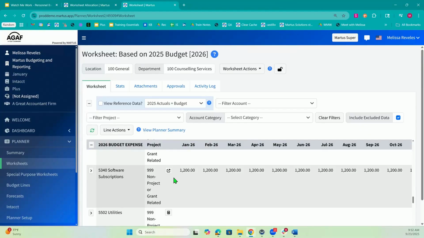You as a user have to have access to global special purpose worksheets. And what else? Do you know? I feel like I'm giving you a pop quiz. I'm sorry. You also have to have access to every dimension used in that global special purpose worksheet. So if our counseling person doesn't have access to IT because there's an IT line in that global, they're not going to be able to see it.